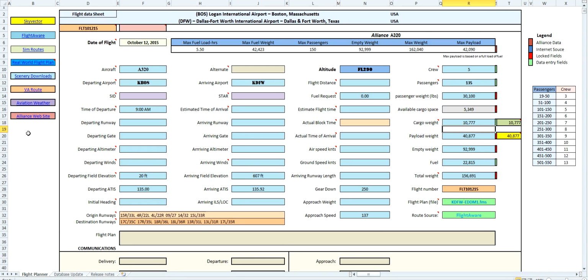Rounding up the end here is these up here. These are all just quick links. You just click on these and they'll take you to SkyVector or FlightAware, SimRoutes, whatever your favorite flight planning part of your flight planning to create flights with maps and so on can all be done through here.